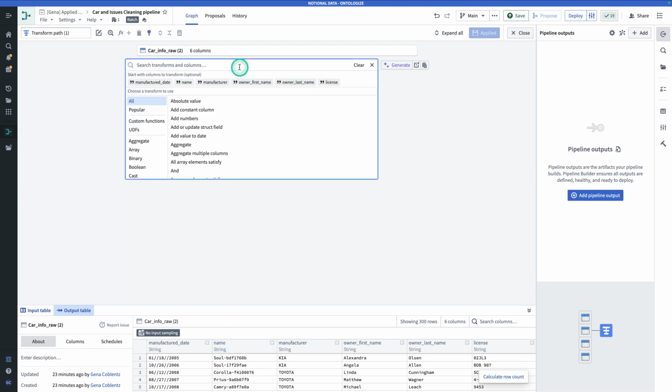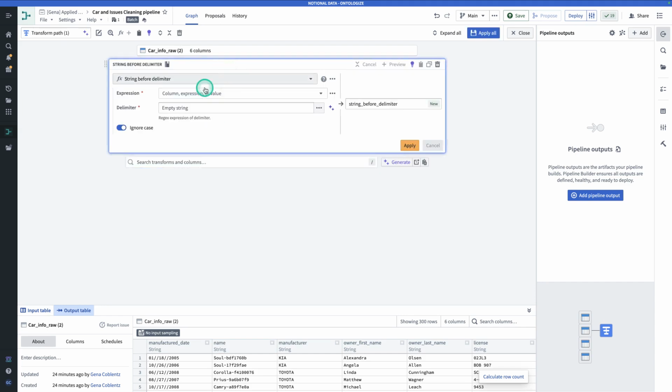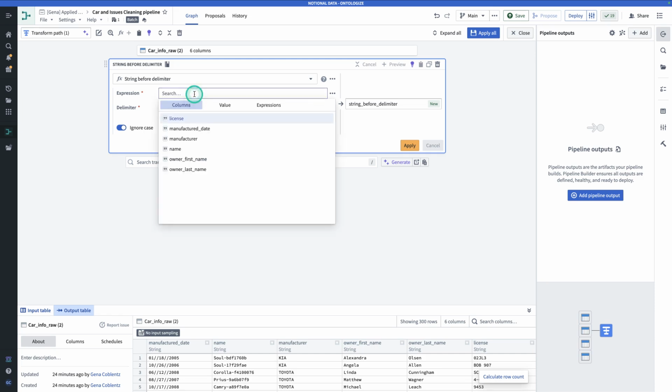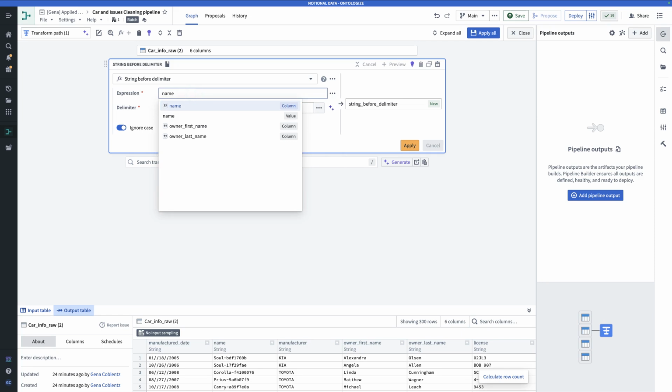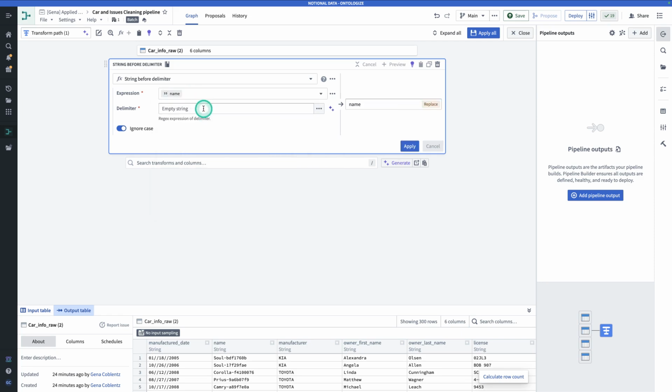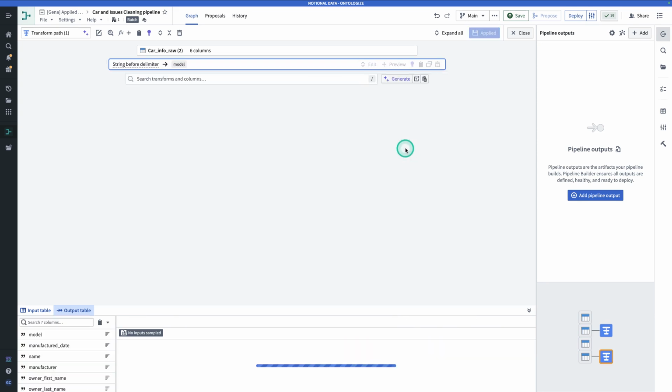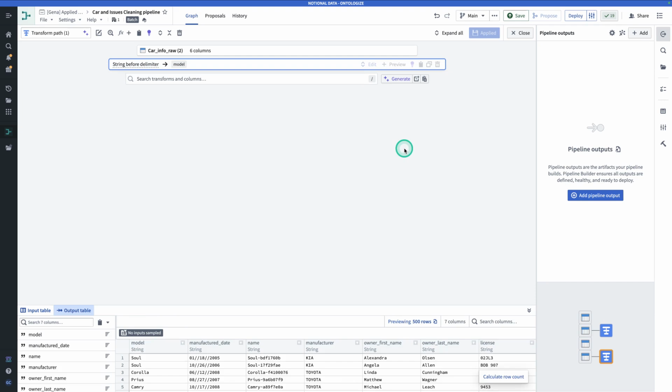The transform that we're going to be using here is called string before delimiter, which will extract a string that happens before a specific delimiter. So the column that we're going to be dealing with is name. The delimiter is a dash. So that means we are grabbing the model. Then we'll name the output column model. So that's a new column. Hit apply. And we can see that that worked.